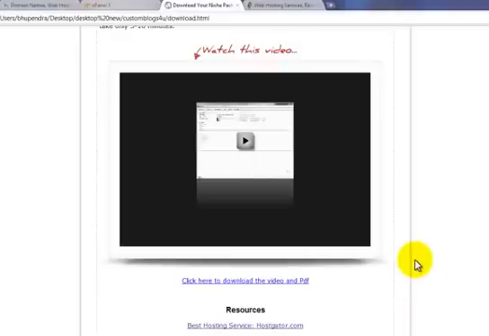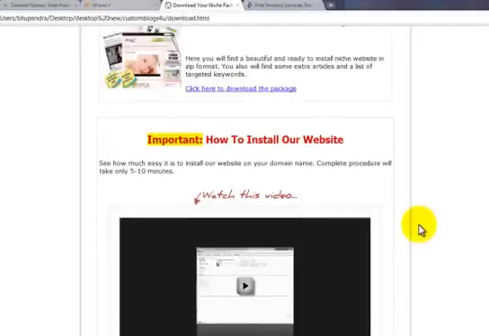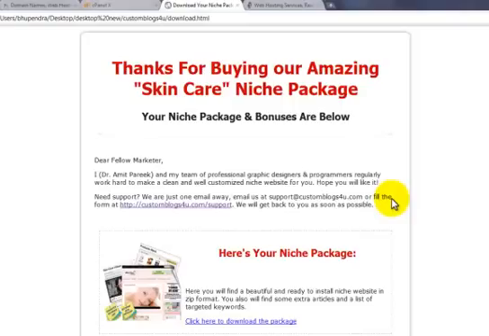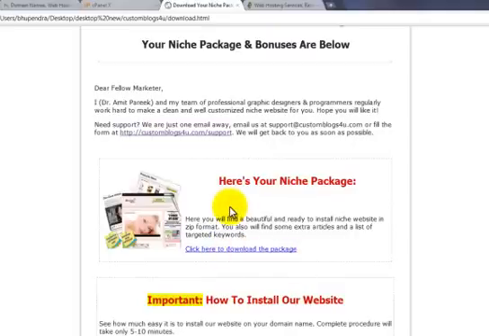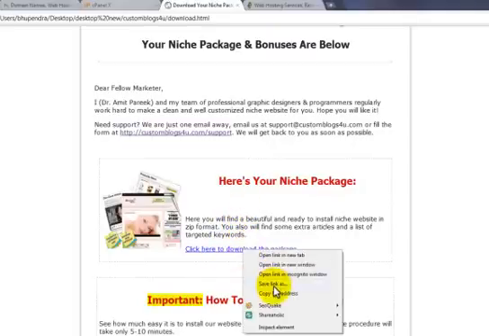Okay, now come to the installation method. It is a 3-step procedure. Step number 1, upload the necessary files on your hosting server. To do so, come here and download your niche package. Just right click on it and save link as whatever you want.